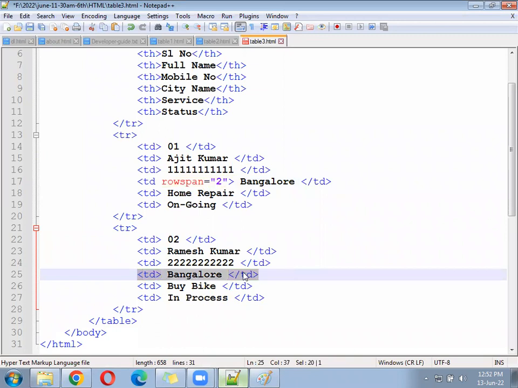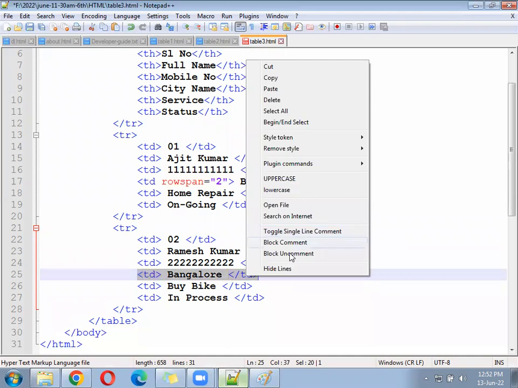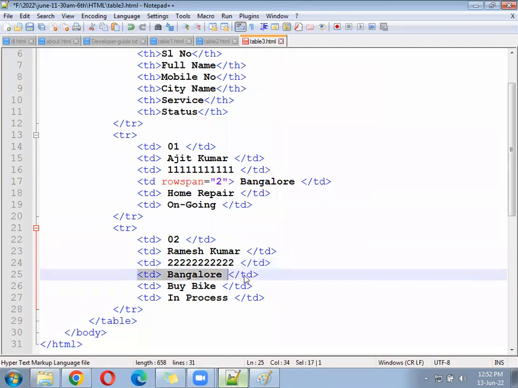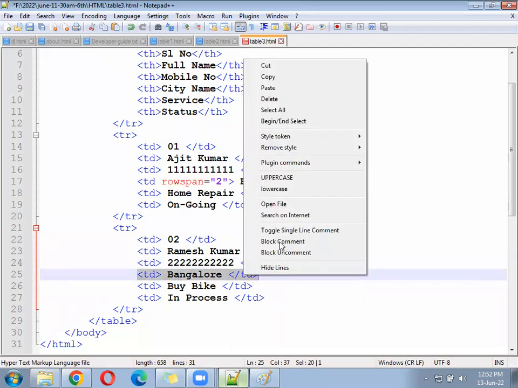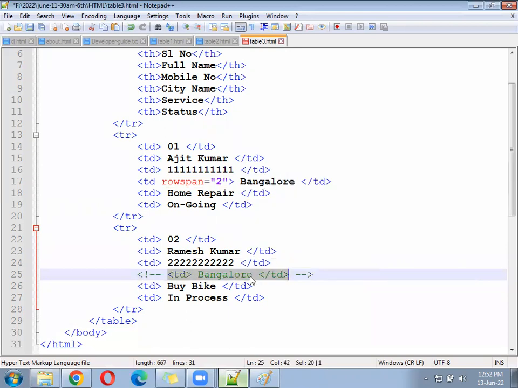Instead of removing it from here, I will comment it. You can select it, and after selecting, do a right click. There is an option called block comment. Select it, right click, option called block comment. It will get commented and will not come in the browser. Check now. Bangalore is written in one place, but it will display for both users.